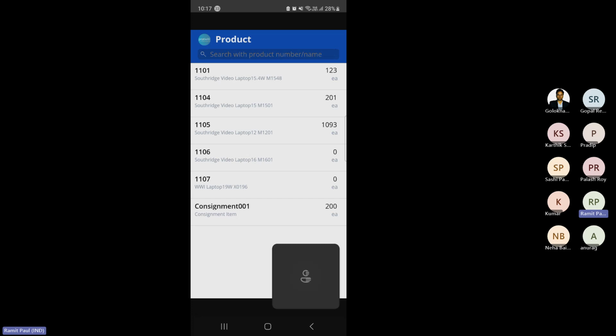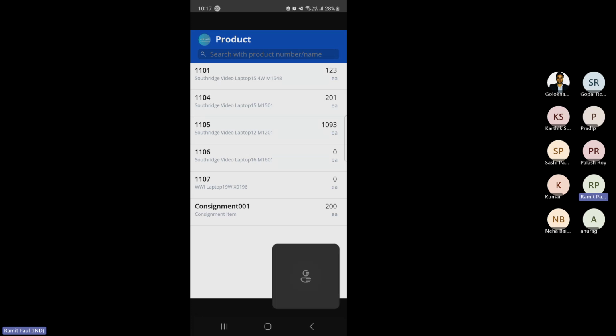As you see on my screen, these are the items I have: 1101, which has 123 items, 1104, which has 201 stock, 1105, which has 1093. I can see the unit, and which has no stock. I can also see this has zero stock. So if I'm a procurement guy, I will run MRP or demand forecasting. I will see whether this is required or not, and then I will order it, or if I'm a planner, then it will be ordered.